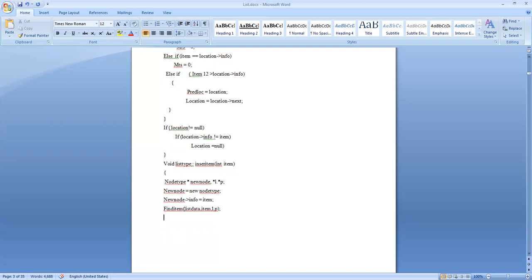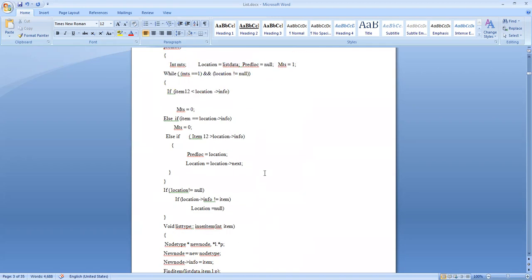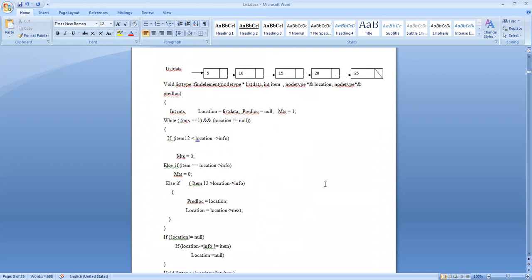Now, as I told you, your mechanism should take into consideration all three cases of inserting a node into the list: either in the beginning, in the middle or in the last. How do you know the item I'm going to insert is going to be in the beginning? If this item is less than any of the given items, then the item will be the first node in the list. So how do you know that it is going to be the first node? You look at this, find item.